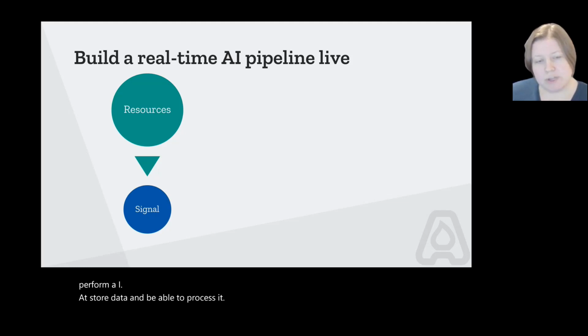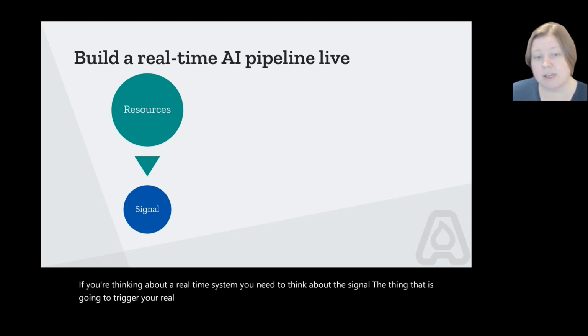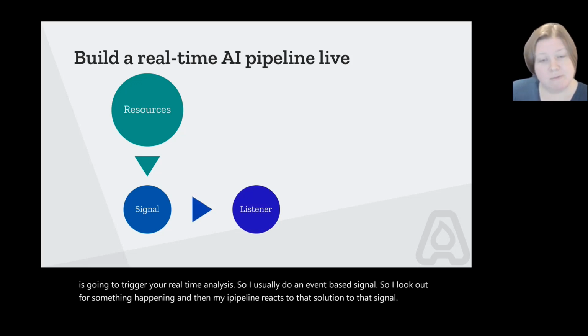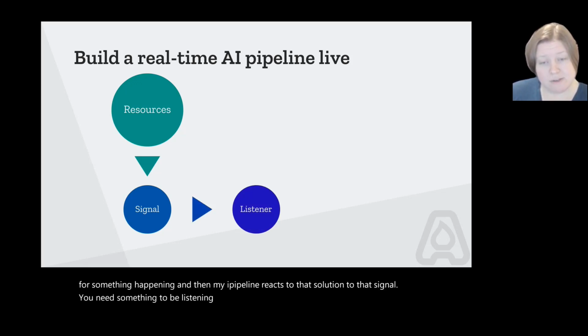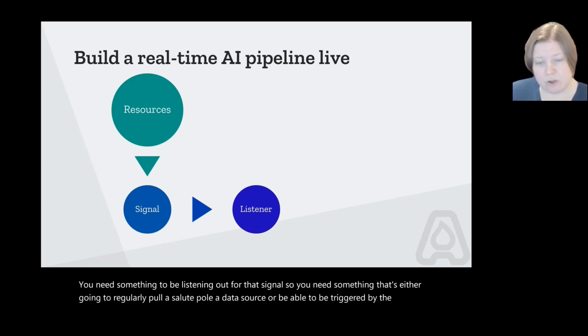If you're thinking about a real-time system, you need to think about the signal, the thing that is going to trigger your real-time analysis. So I usually do an event-based signal. I look out for something happening, and then my AI pipeline reacts to that signal. You need something to be listening out for that signal, something that's either going to regularly poll a data source, or be triggered by the event, by the signal occurring.